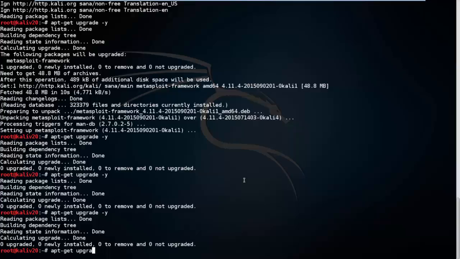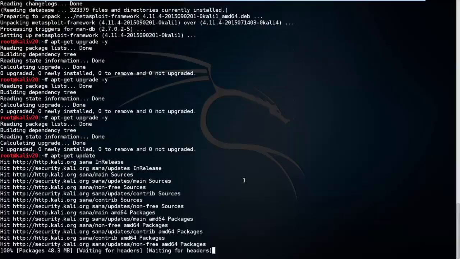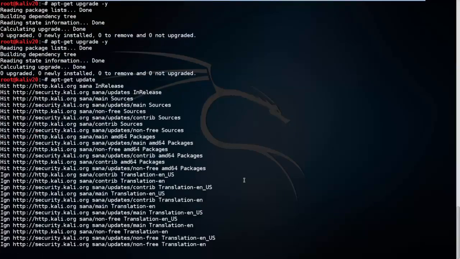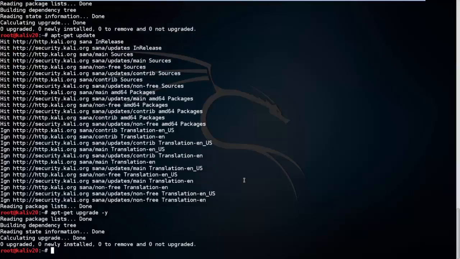So again, if I want to just verify, I'll type in apt-get update. So it goes out and finds everything it should find to update. Again, this isn't really installing anything. It's just building a record. And then I will also do the upgrade again with a -y. And this will come back and tell me indeed everything is up to speed.